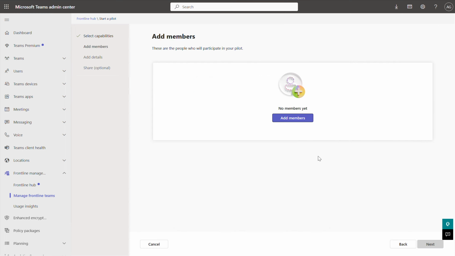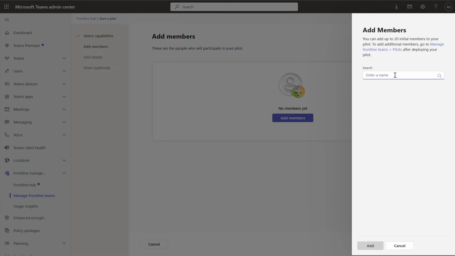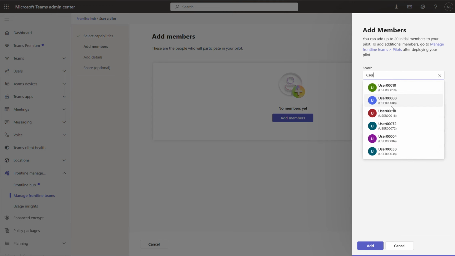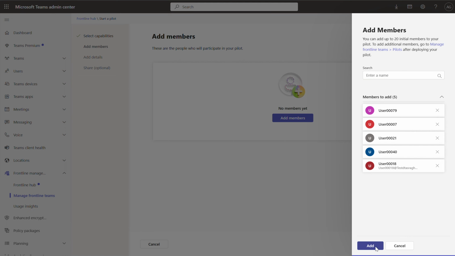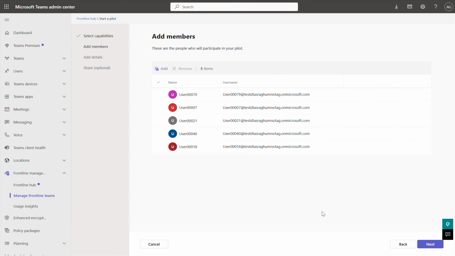Here I will add frontline workers to my pilot by clicking Add Members and searching up users on this flyout. These users will be members of the pilot and will get the selected capabilities pinned to their app bar on the Teams app once the pilot is deployed. I will click Next to move to the next step.